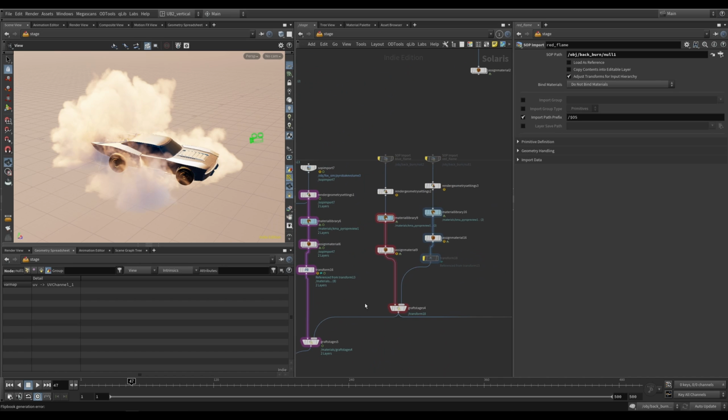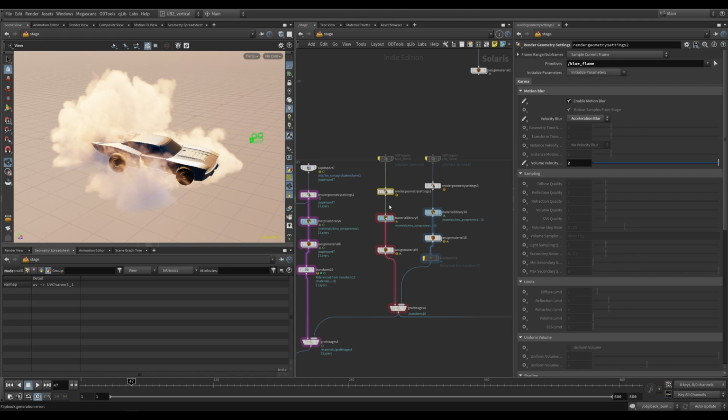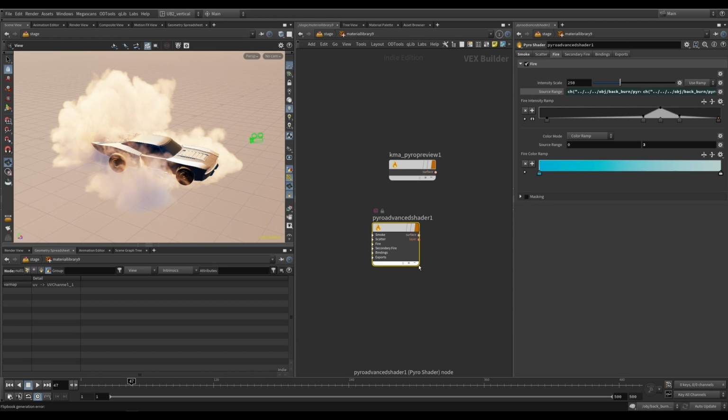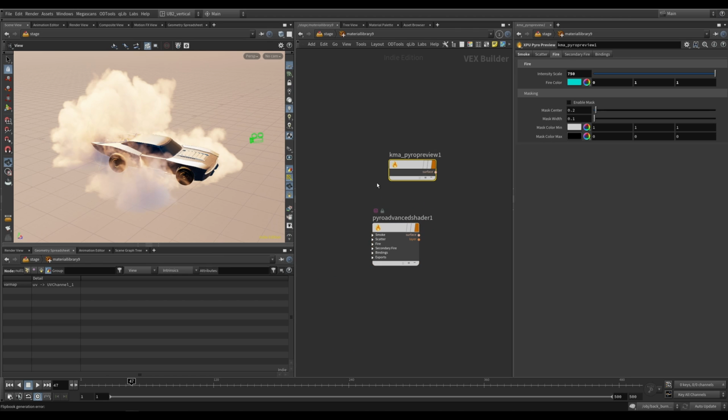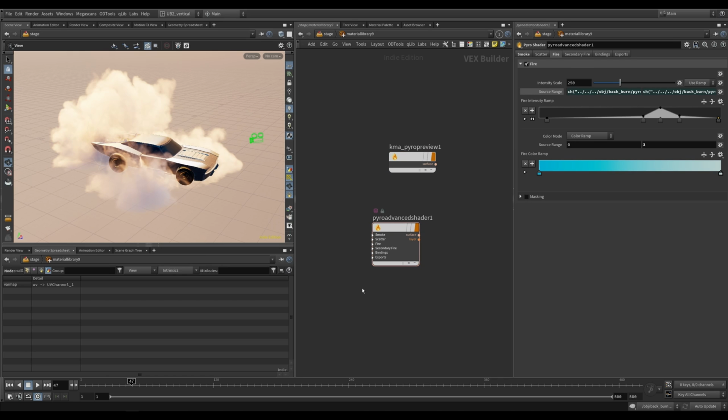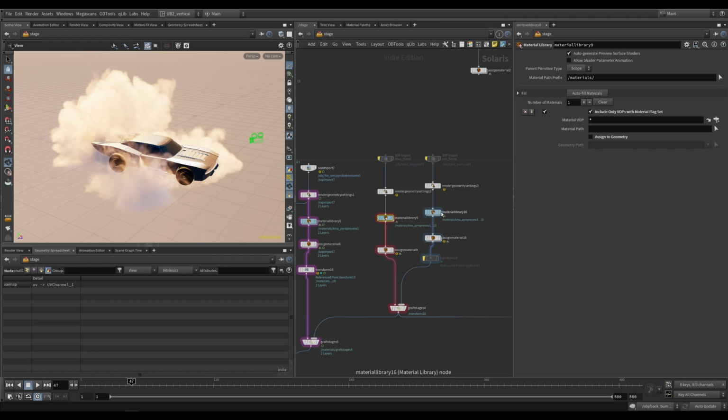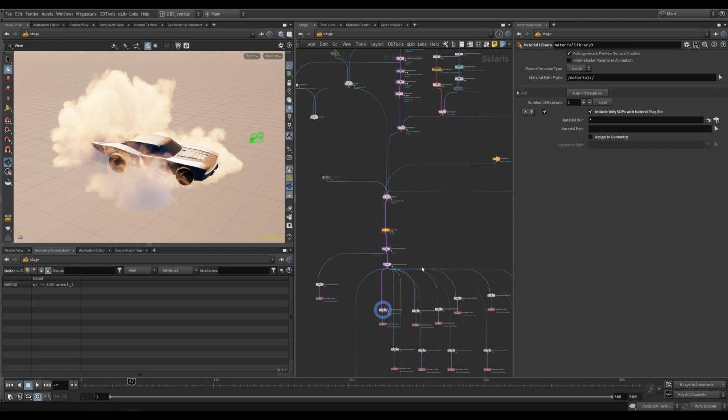the CPU version of Karma because I needed to use the pyro shader. I was using the color ramp, and the XPU version of Karma does not support the ramp. So for those reasons, just for that pass, I used the CPU version of Karma. Everything else was XPU.